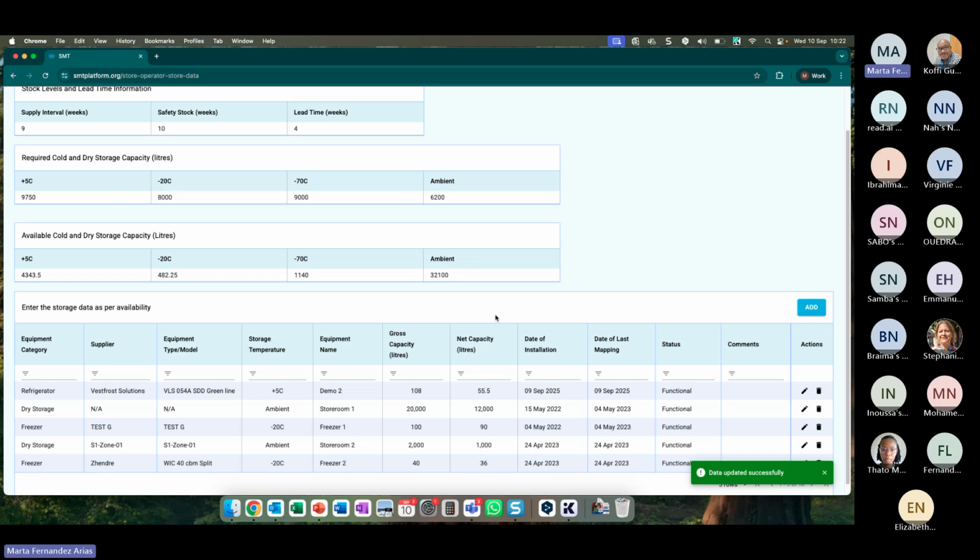And the item is now decommissioned. So it is no longer appearing on the list of items that you have in the store. And if you go here to the available storage capacity on the +5, you see this number has changed. So the storage capacity of this fridge is no longer counted as the storage capacity in your store.